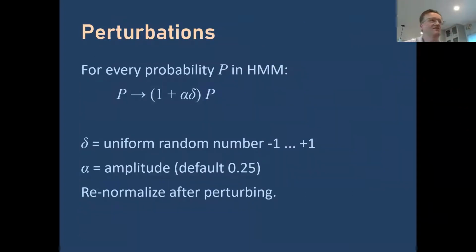So here's the math. You take each probability and you bump it up or down by a random value up to some maximum. And the maximum is set by the amplitude. That's the alpha parameter. And delta is a uniform random real number which varies between -1 and +1. So this basically gives you plus or minus 25% on all the parameters. And then we have to renormalize after we've done that to make sure all the probabilities sum to 1 and they're not greater than 1.